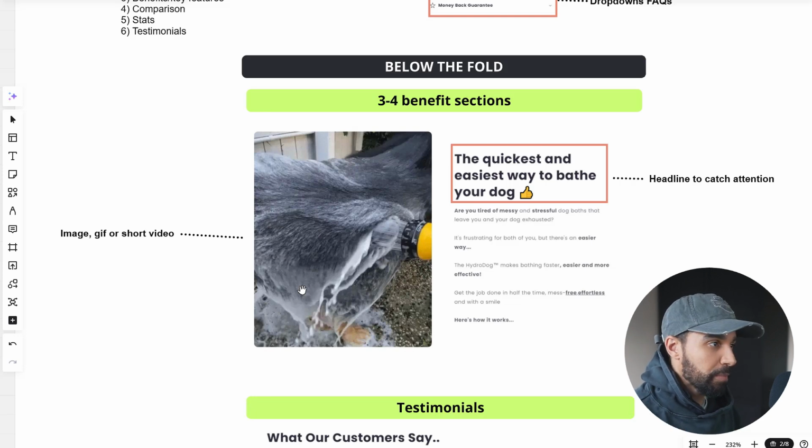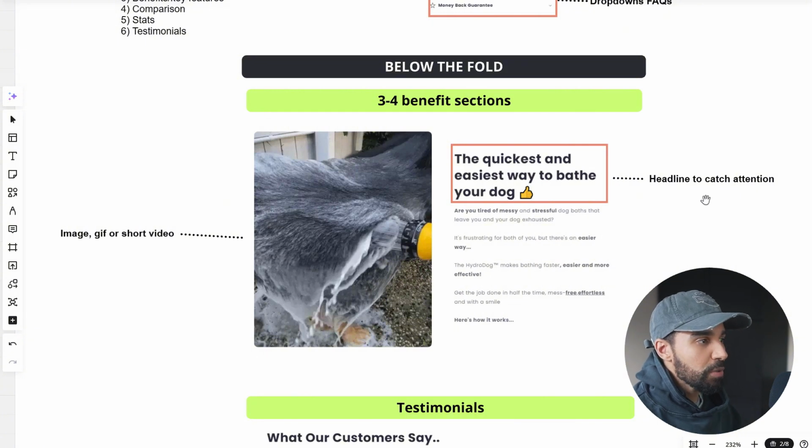And remember, you want to focus on benefits and not features, or if you are focusing on features, you want to make sure that you turn those into benefits and the actual outcome that they're going to get. So you can see here that with this one, the quickest and easiest way to bathe your dog, headline to catch attention, because most people are only going to scroll. Remember, they're only going to scroll really quickly, and the headline is going to capture their attention. And then the first sentence is something which is going to draw them in.